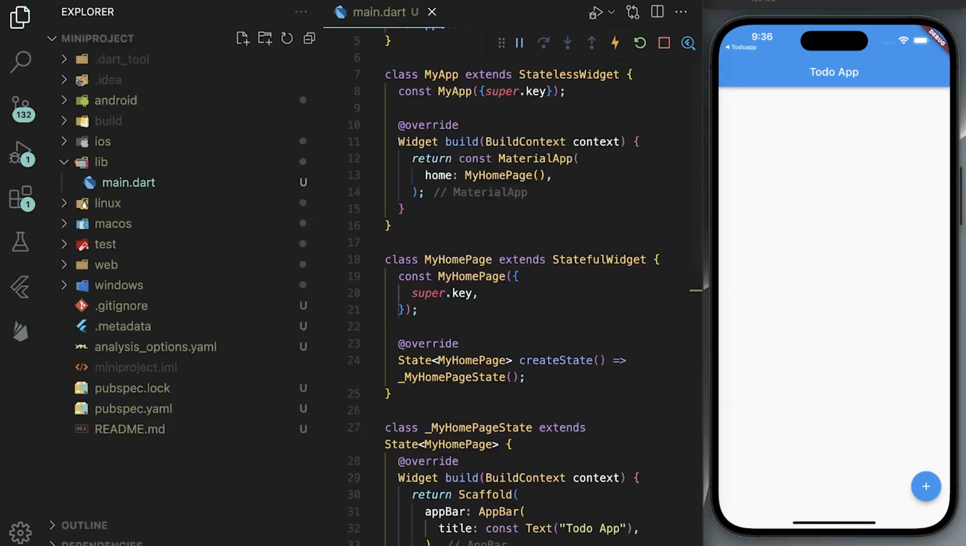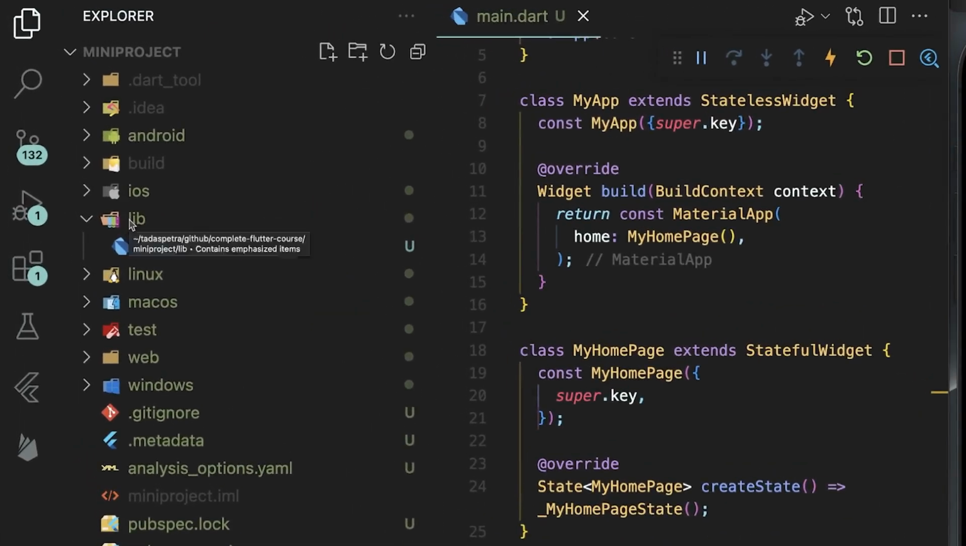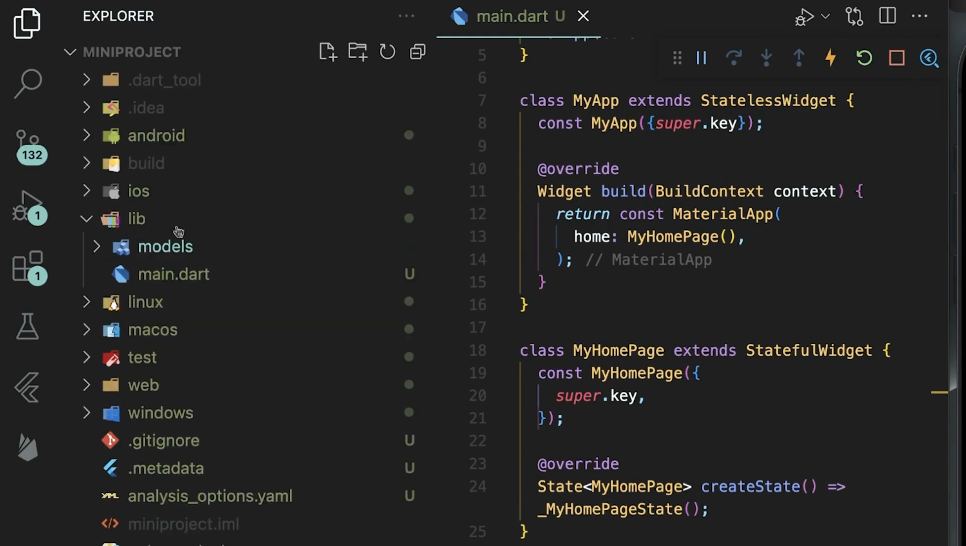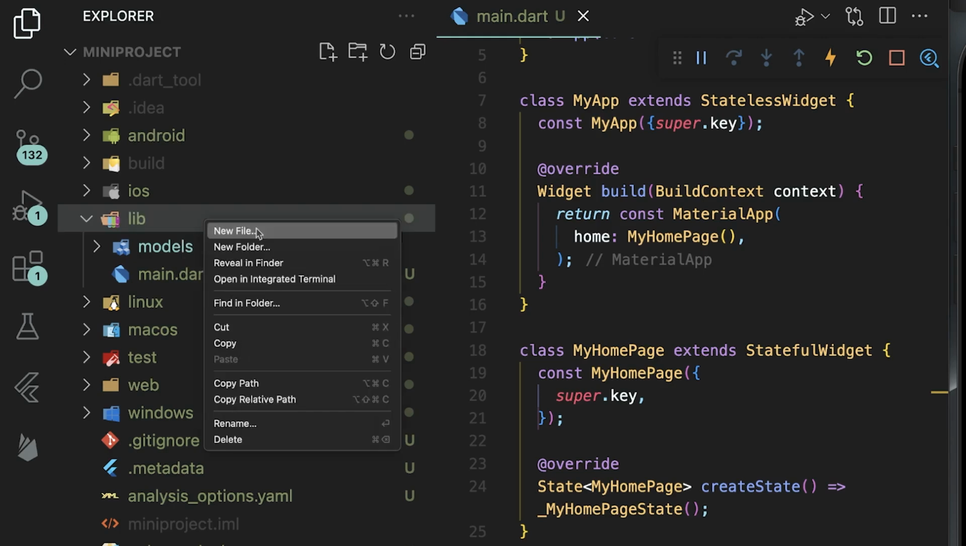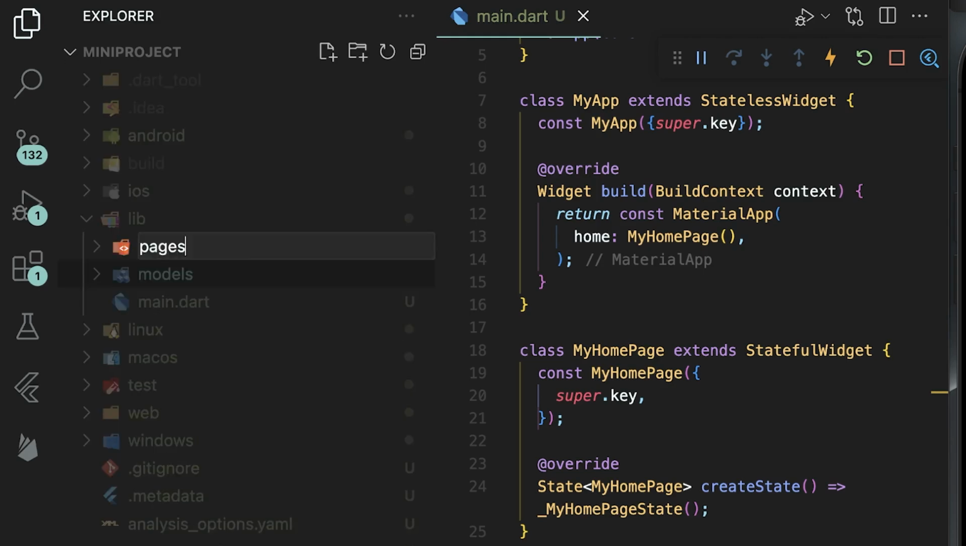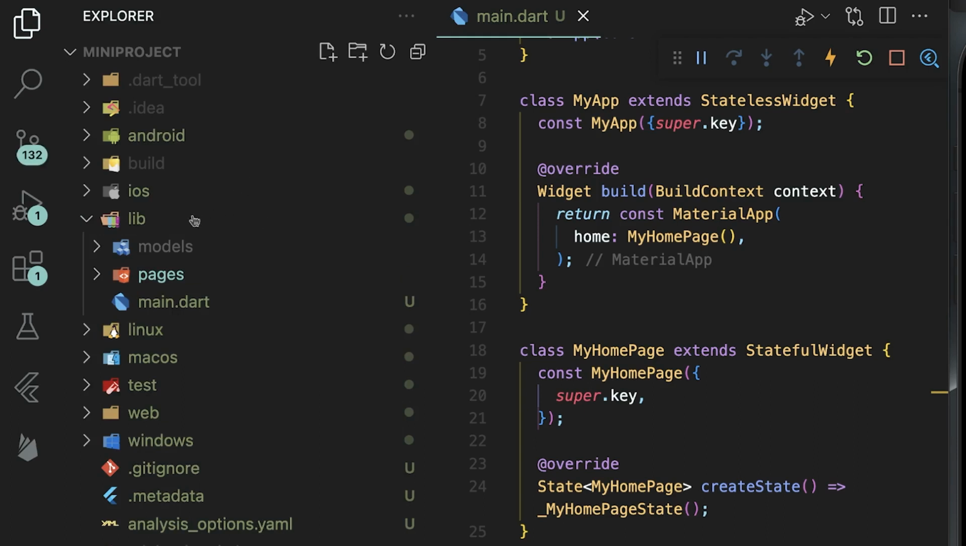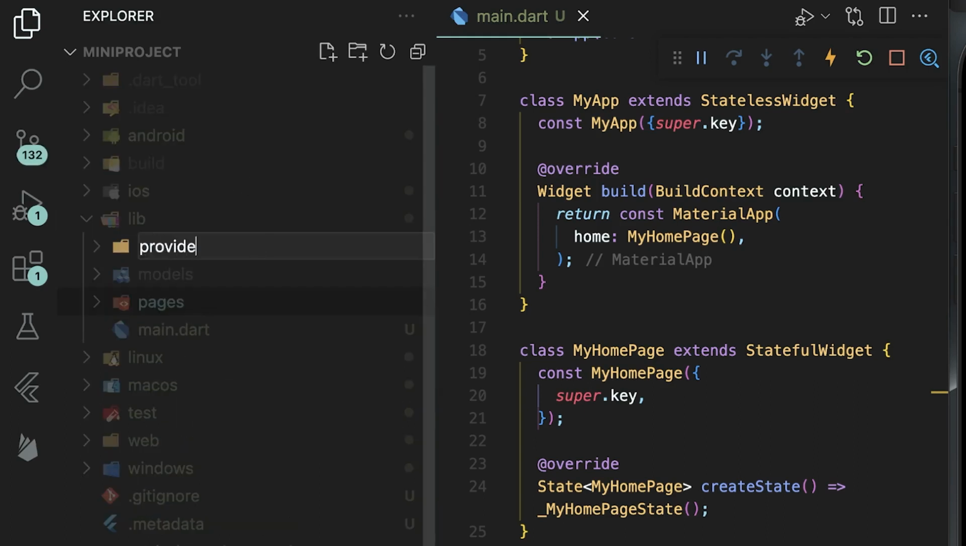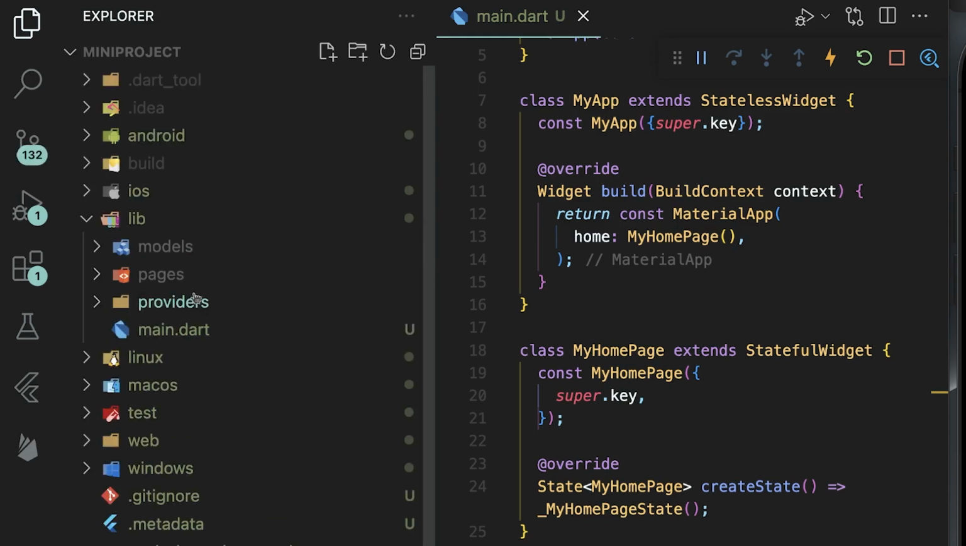Next thing we're going to do is set up some folders that keep our code organized throughout the rest of this mini project. We're going to have a folder called models. This is where we will keep our little to-do model, the thing that defines what our to-do item is going to include. We of course need a folder called pages. This will hold all the pages for our application. And the last folder we're going to have is providers. This is what will hold our state for the application.